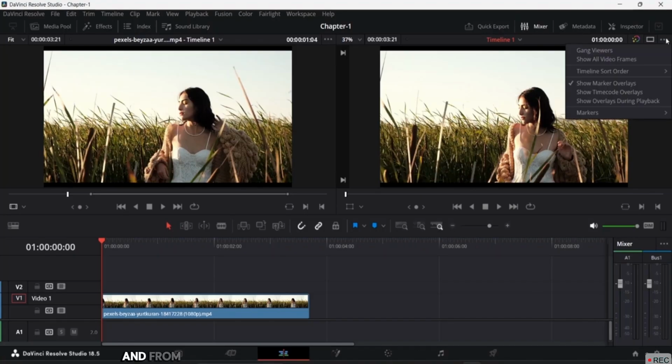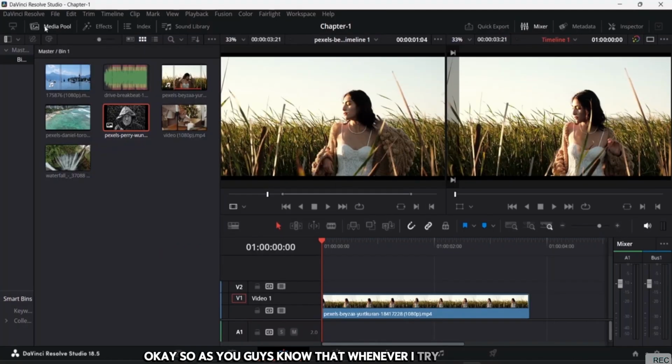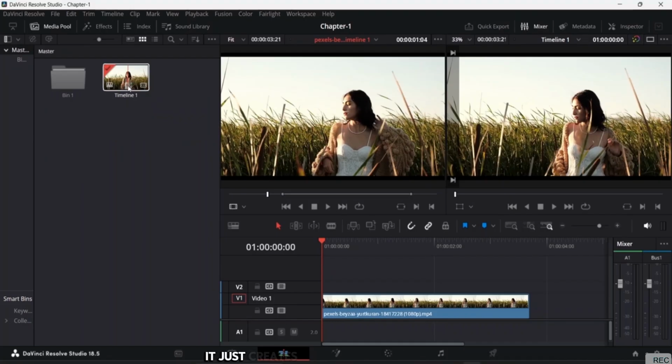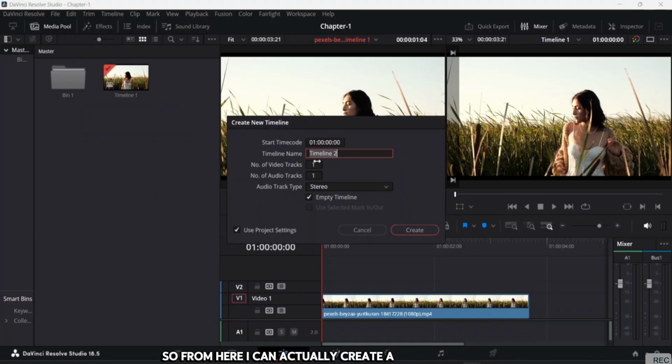Okay, and from here I can just sort my timeline. As you know, whenever I put any video directly here in my timeline or from my source panel, it automatically creates the default timeline. In that case, what I can also do is come directly to the file, and from here I can create a new timeline.